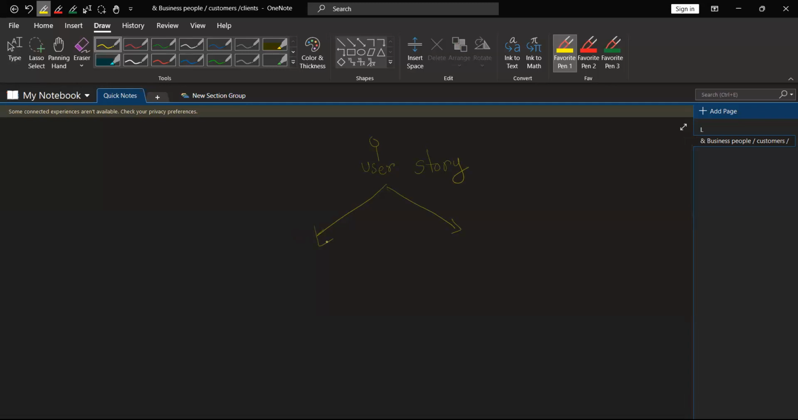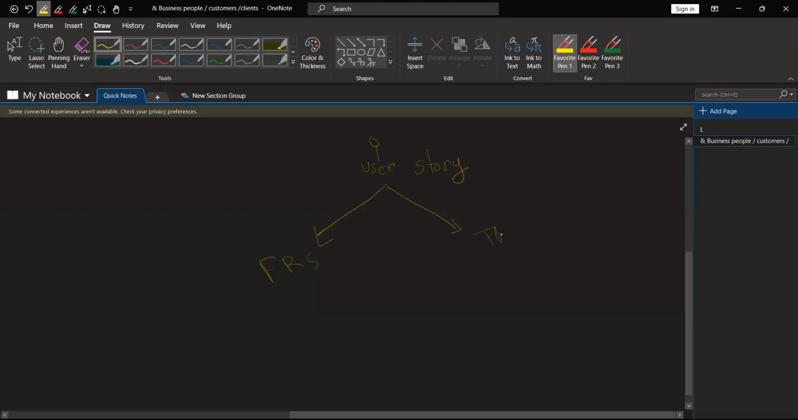Now in the perfect user story, or the complete user story, there are also 2 parts. Those 2 parts are known as FRS and TRS. FRS is functional requirement specification, whereas TRS is technical requirement specification.